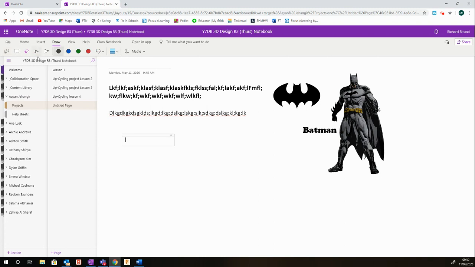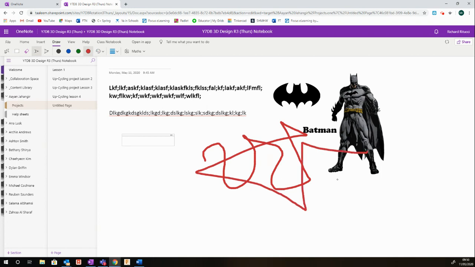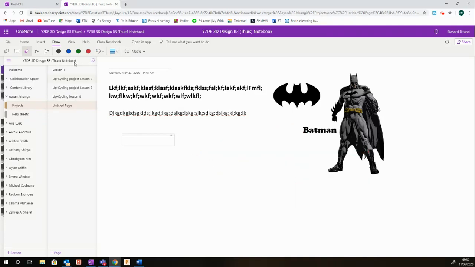So if I want a pencil and I want to do it in red, but I want it to be quite a thick pencil, I just click this one. And again, it gives me that option to draw anything I want on my page. And if I don't like that, I go to the rubber and I just get rid of it. Okay, so again, that's draw.